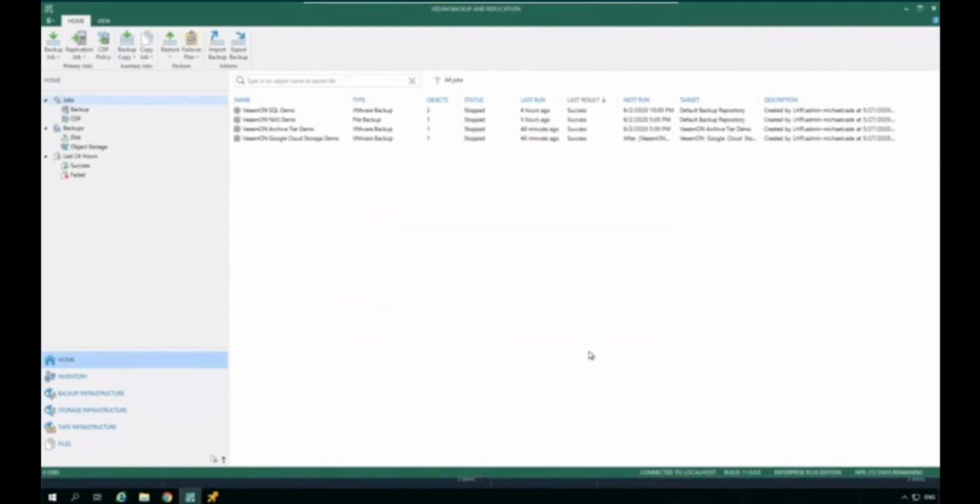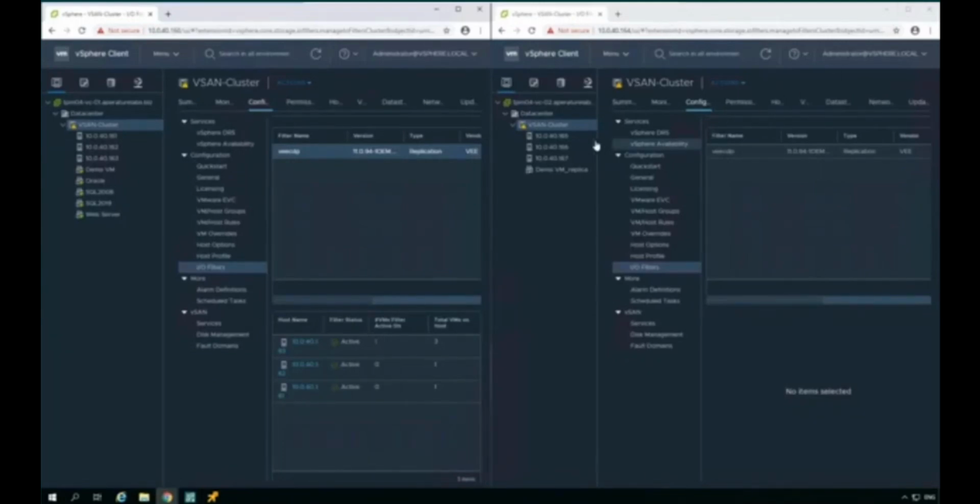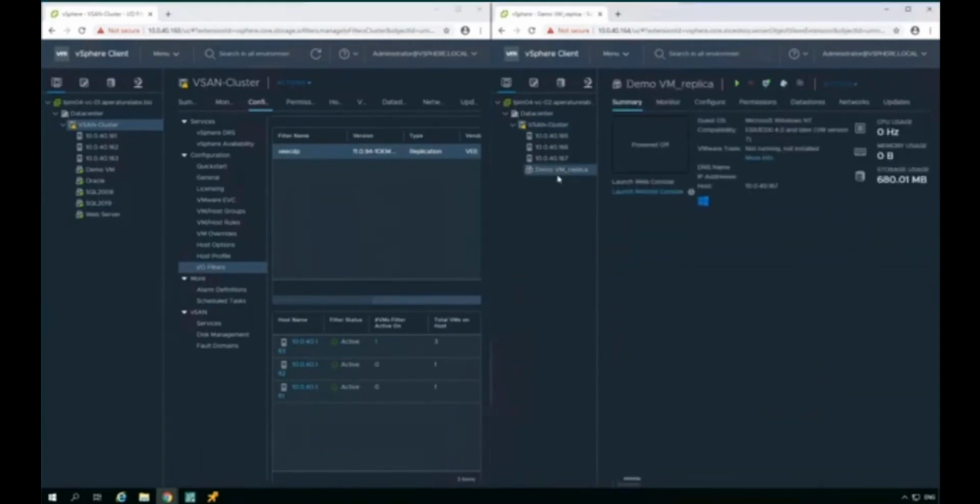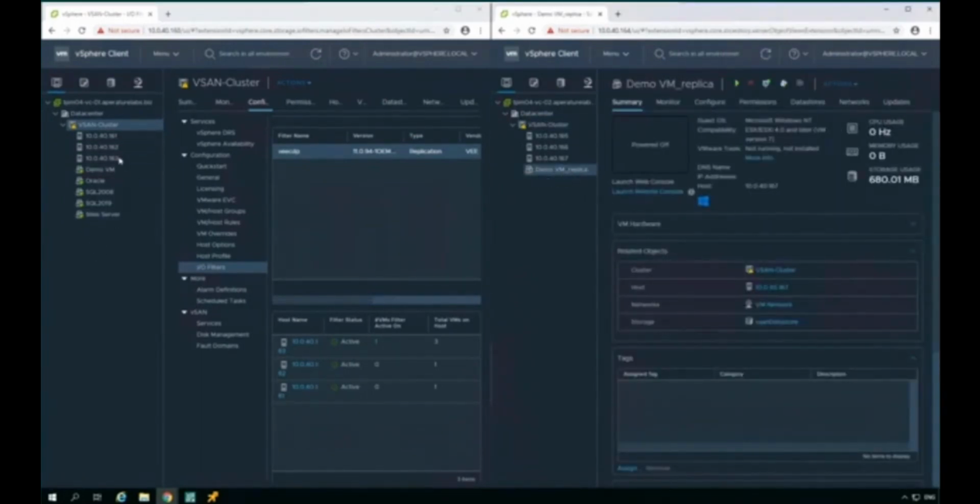So that policy should appear here any second. And then let's take a look at our vSphere environment. Over on the left-hand side, we have our production cluster, and over on the right, we have our disaster recovery site. And already you can see that the policy has created that demo VM replica.